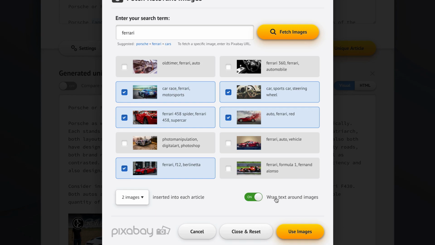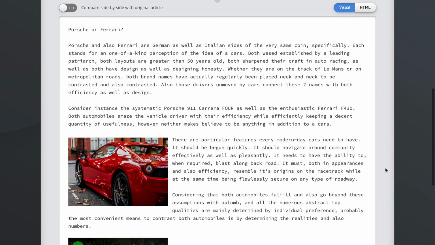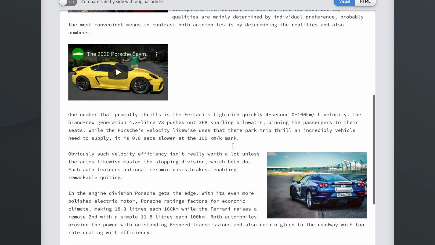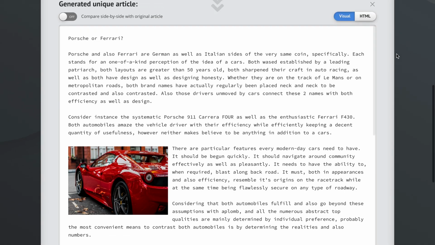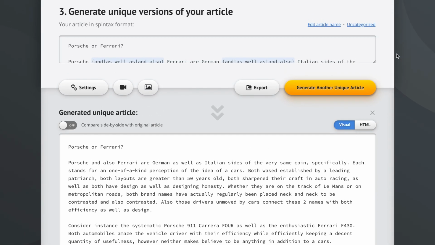And with images, we don't want them in between paragraphs. We do want text to wrap around images to make our articles nicer to read. So we now have images in our articles, we have videos as their own paragraphs, and some more images, and so on. Now, a really powerful thing that we can use at this point is we can compare our unique articles side by side with the article we started with, so with our original article.